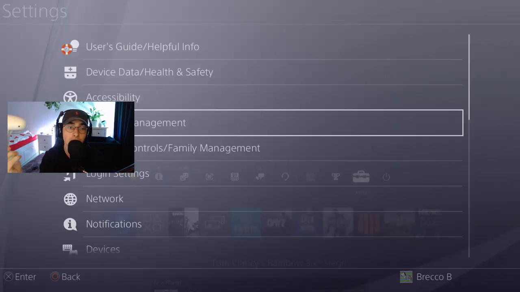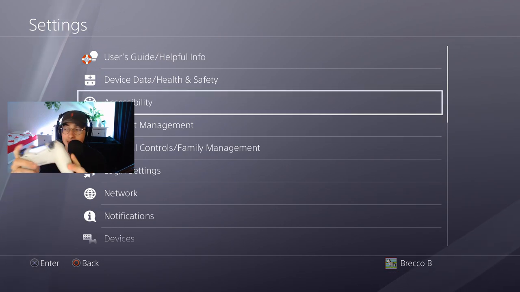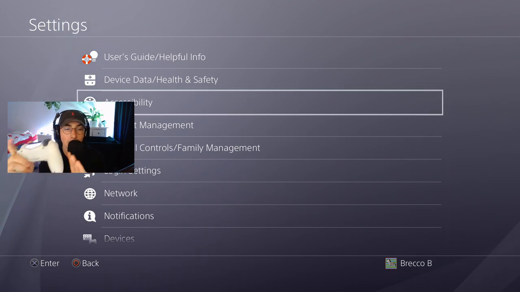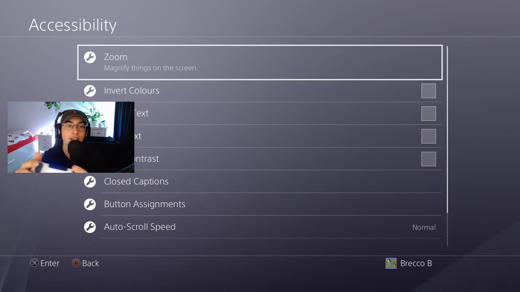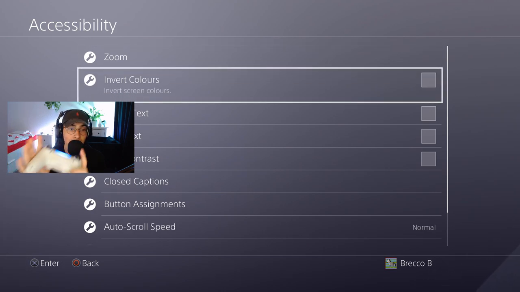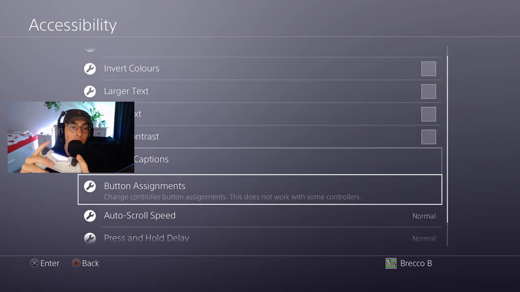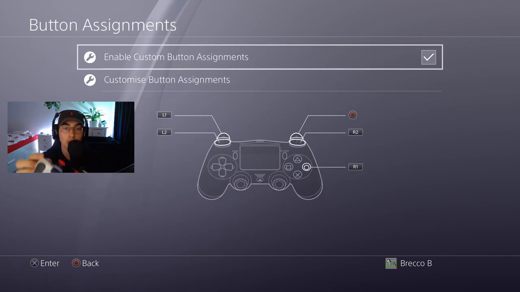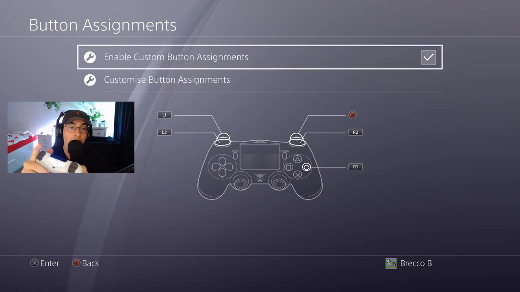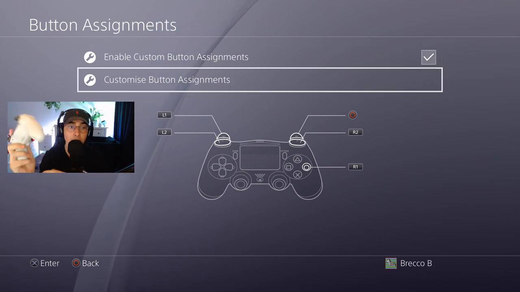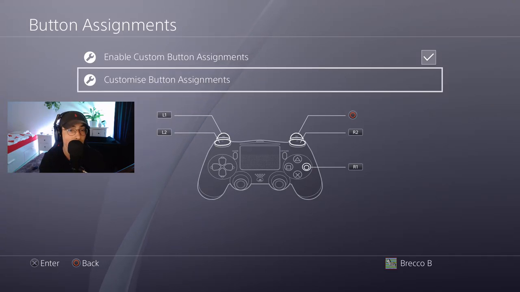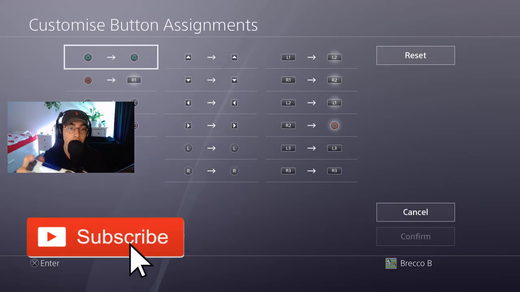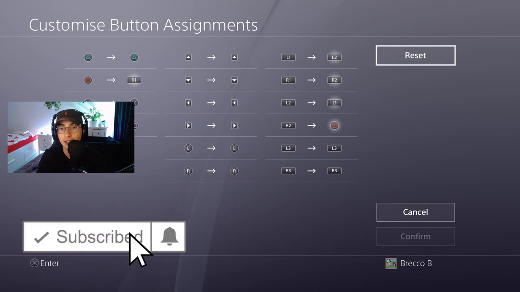The only thing you guys need to do is go to settings. After that, go to accessibilities. I know my face cam is kind of blocking it, but just bear with me. Then after you're at accessibilities, you scroll down to button assignment. Here, you can change your entire controller, the button layout, everything you guys want to do. So the way you do it, you go to customize button assignment, and here you guys can change everything. So I'll show you guys how to do this.